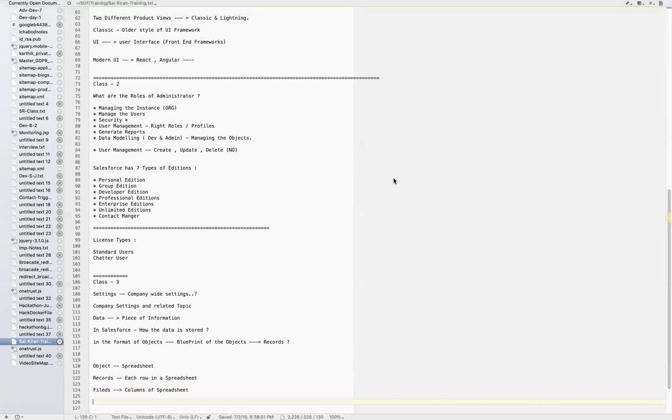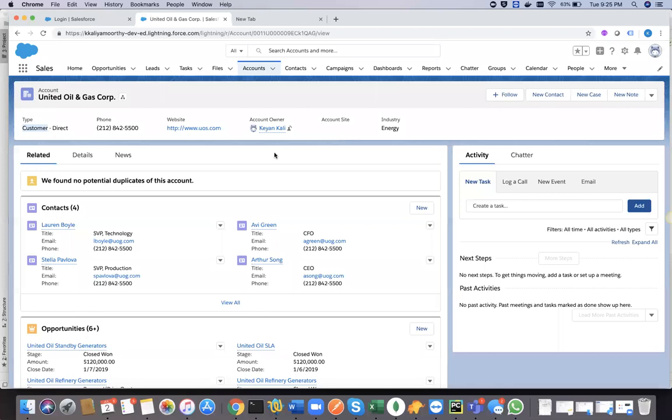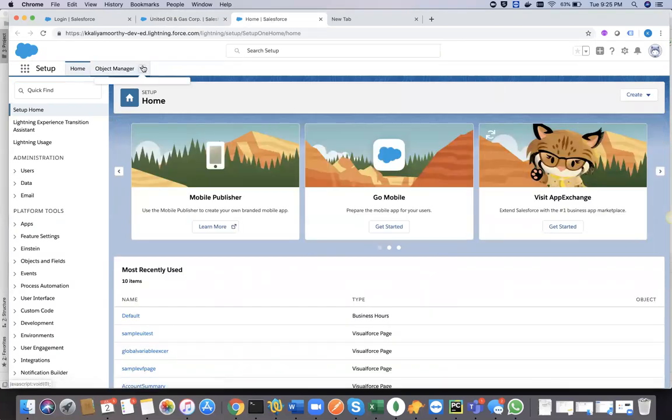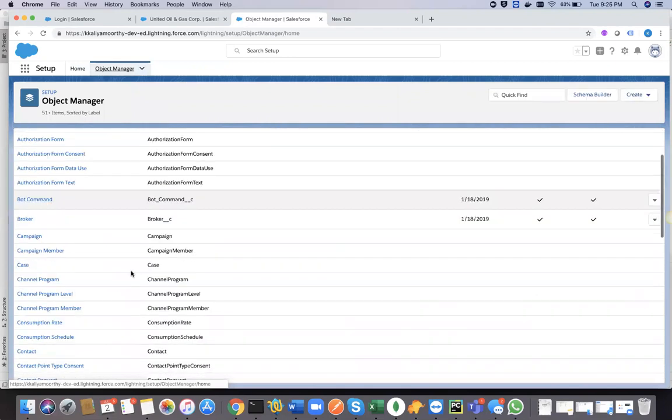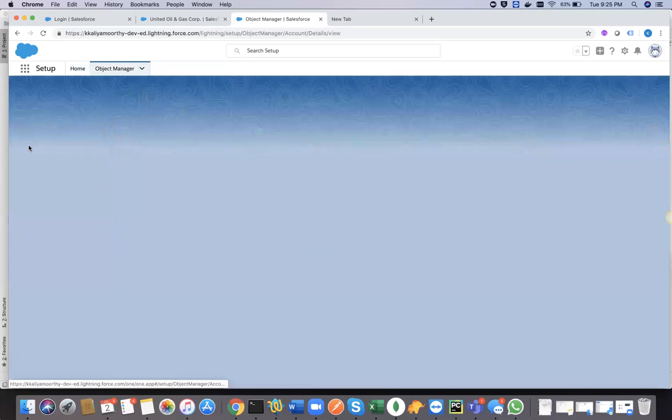Everything in Salesforce is an object. For example, how do you go and see the list of objects? That's the first thing, right? An administrator can manage all the objects. They can click on Setup and you can see the objects. This is the Object Manager. You click on the Object Manager, you can see all the objects that are available. These are all the objects, with Account as an example.